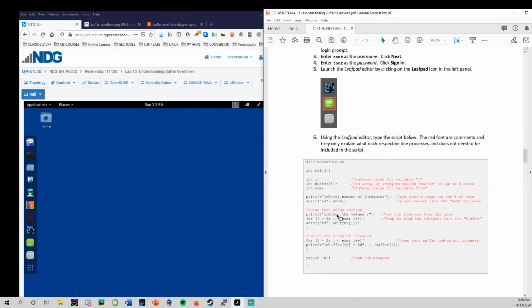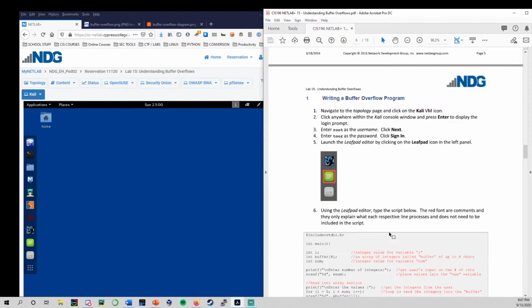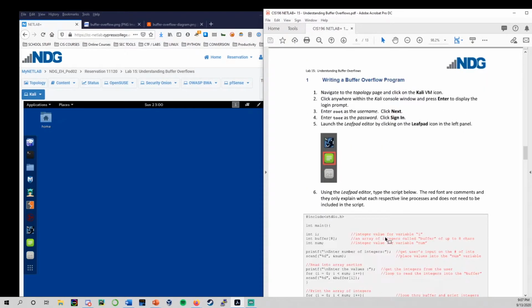So oftentimes you'll see an attacker will figure out where that buffer lies and be able to execute reverse shellcode, for example, to gain access to a system. So we're going to see how it's important to validate input as a software developer. So we'll go ahead and get started on the lab.